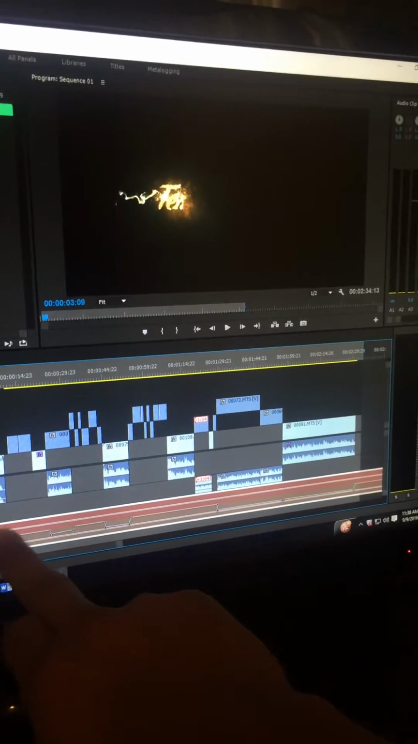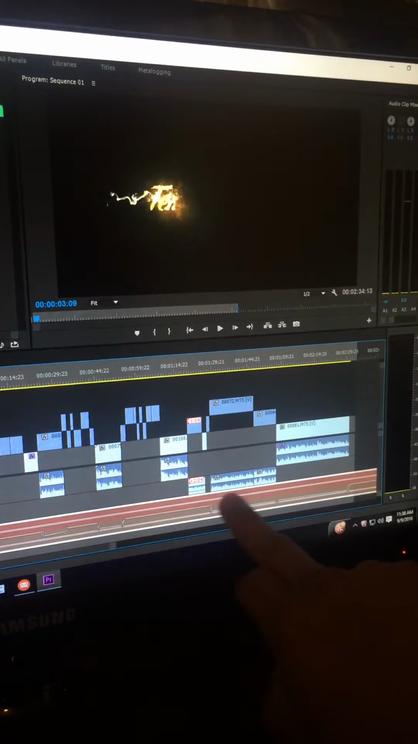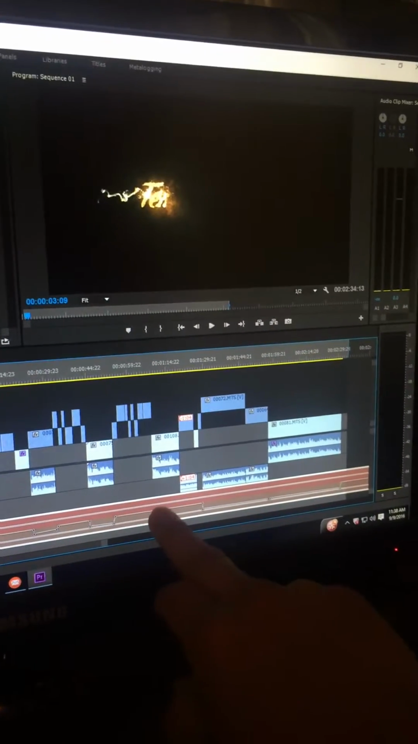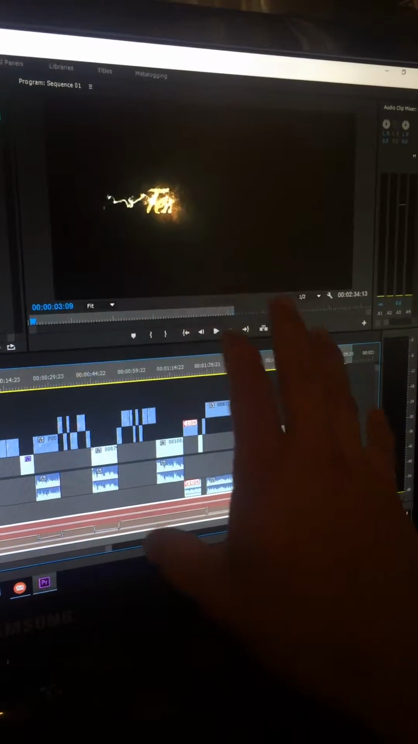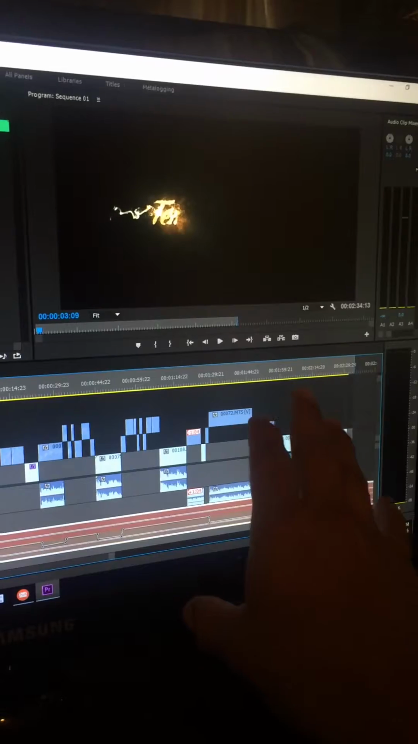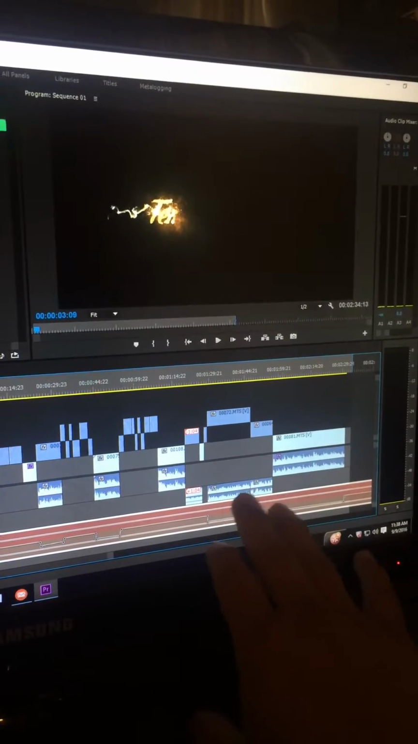So we were editing in between workstations the other day, and the same issue came up here with the file all red. Now this is the audio being in red, and what that means is Adobe Premiere is not able to locate this file for whatever reason. It'll also happen with video files sometimes.